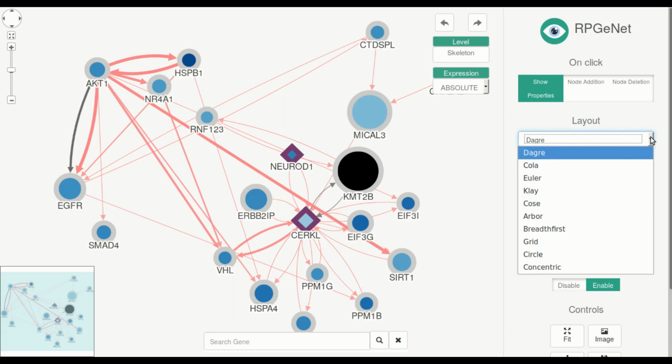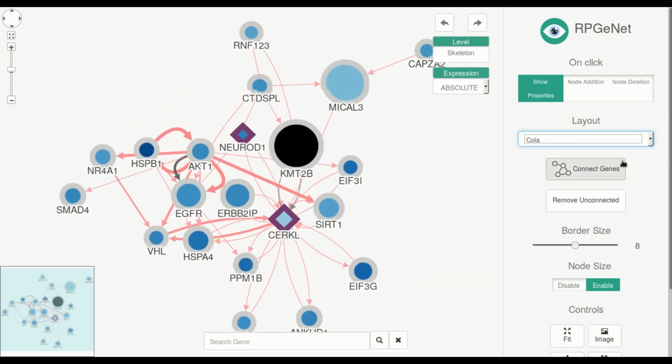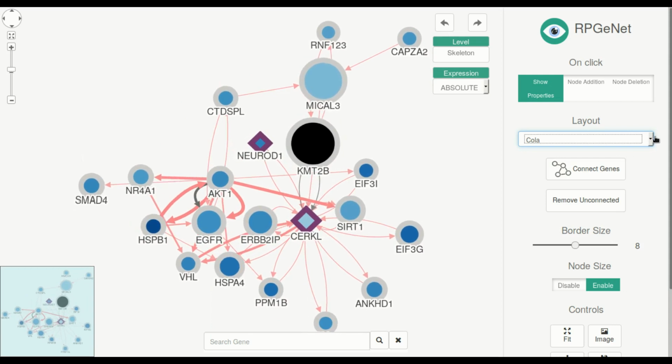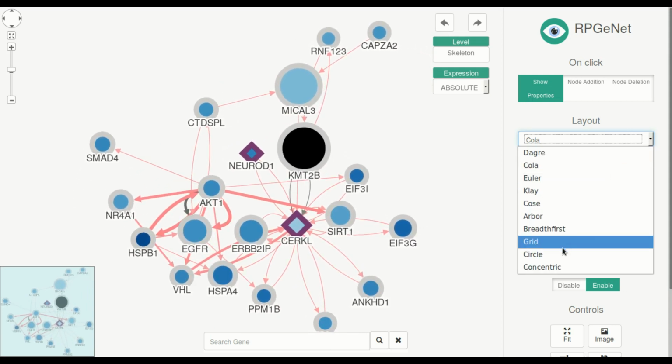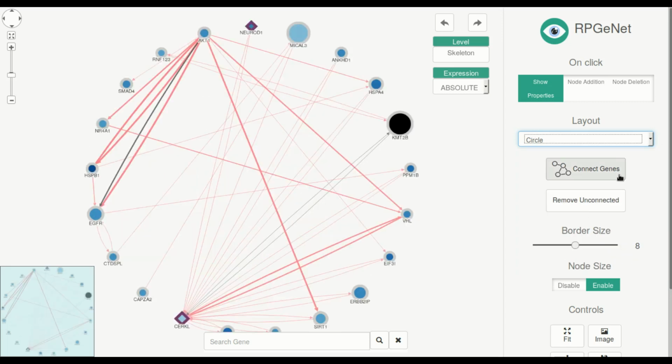Then we can mess around with the layout, and we have multiple options like the dagre, which is the option that you see now, the color option. You also have the circle option, whichever option suits your needs. Here, this is the border size. This basically just changes the size of the borders on the nodes. Not much, but some people like this.